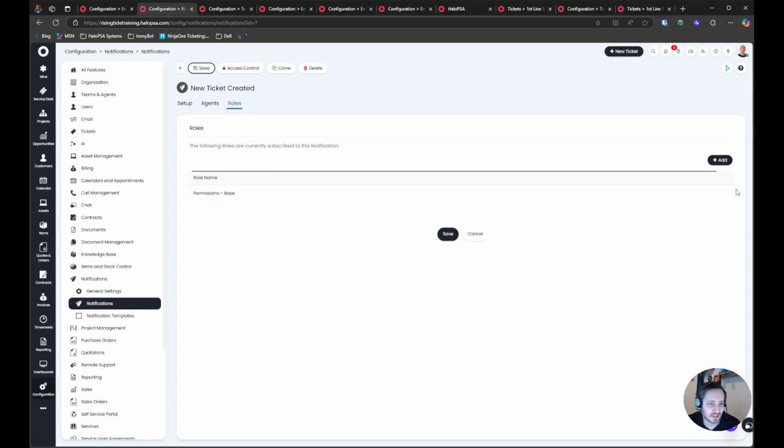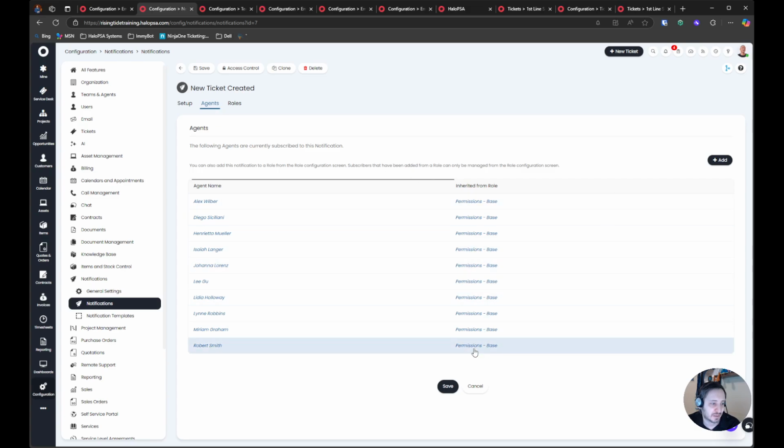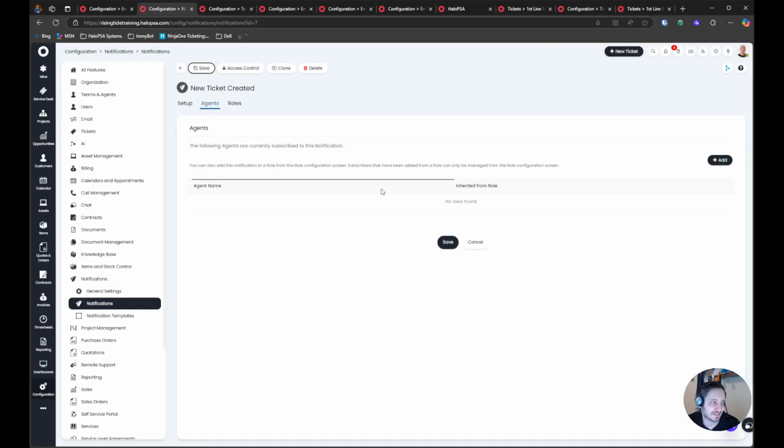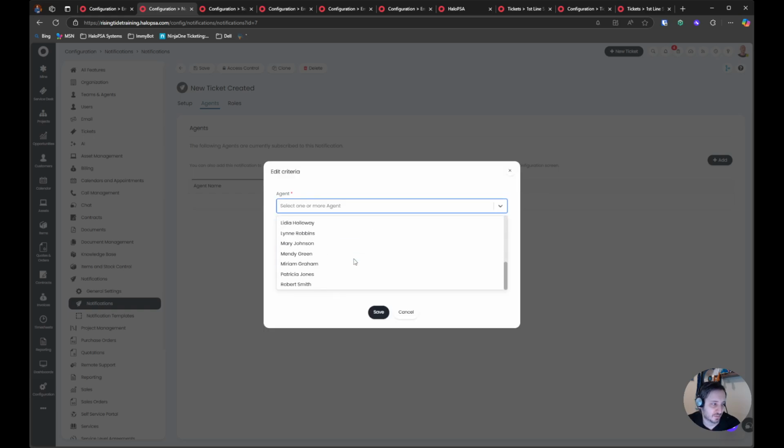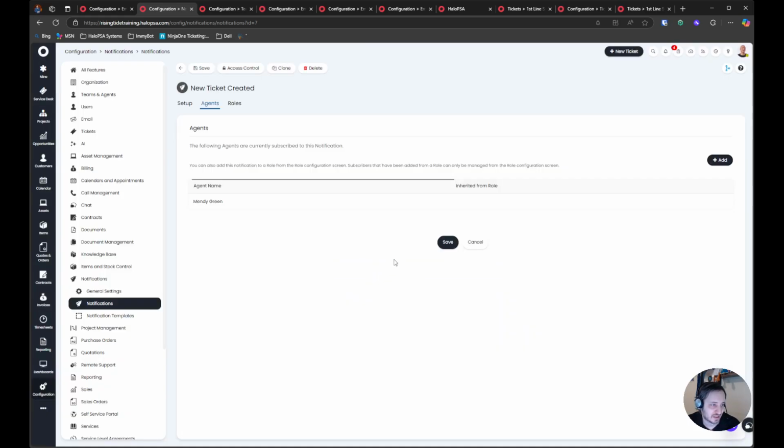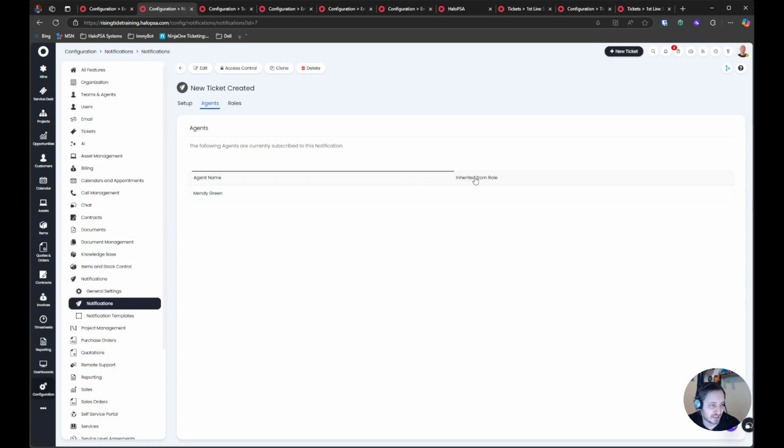Again, this is a new ticket created. Unless there's a manager role that we want the managers to have, there's probably going to be a specific agent that we want to have access to this role. So we're going to go ahead and assign just myself to this rule. And upon doing that, again, it's not inherited.